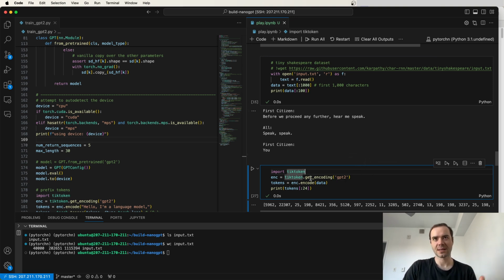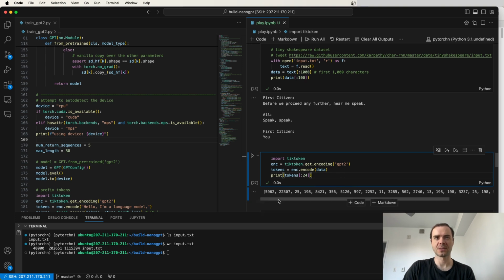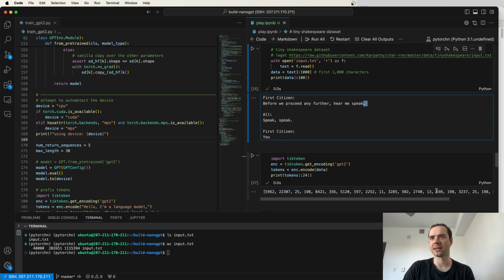In order to tokenize this dataset, we're going to get the tiktoken encoding for GPT-2, encode the first 1,000 characters of the data, and then I'm only going to print the first 24 tokens. So these are the tokens as a list of integers. And if you can read GPT-2 tokens, you will see that 198 here, you'll recognize as the slash n character, so that is a new line. And then here, for example, we have 2 new lines, so that's 198 twice. So this is just a tokenization of the first 24 tokens.